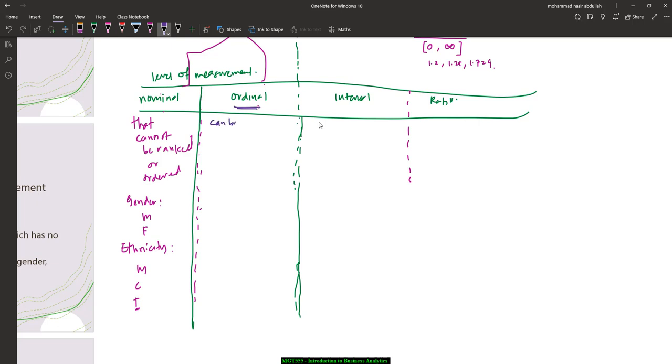Ordinal can be ranked or ordered. It's not 'can', the word should be ranked. It should be ranked or ordered. This must be in the form of a sequence. For example, let's say committee member. So we have president, vice president, secretary, and treasurer.